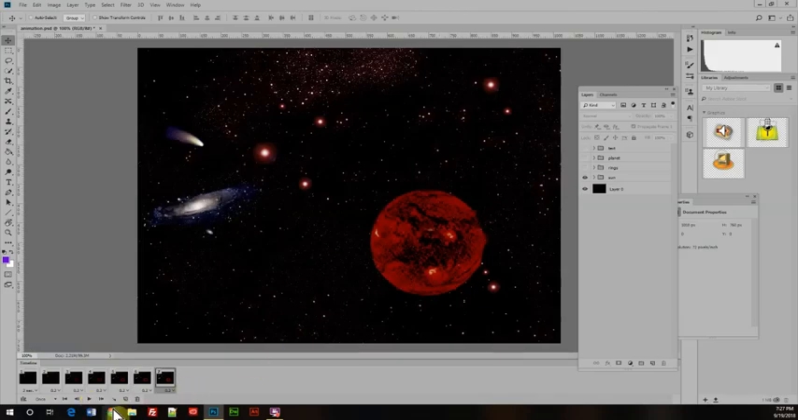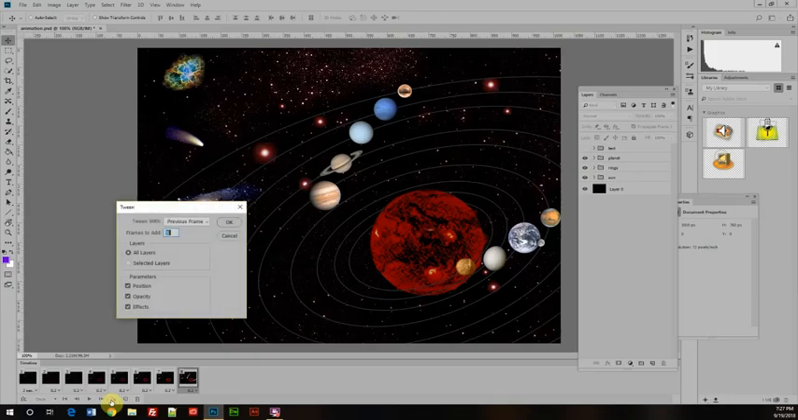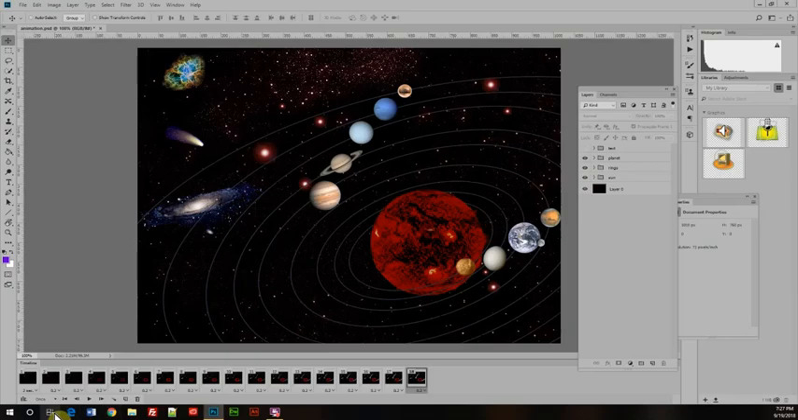Now the next thing I'm going to do is I'm going to add another layer, and I'm going to bring in the rings and the planets. And I'm going to do a tween, only this time instead of 5 frames I'm going to do 10. So it expands it out this way. And I'm pretty sure I'm going to like it because I played around with this a lot last time.